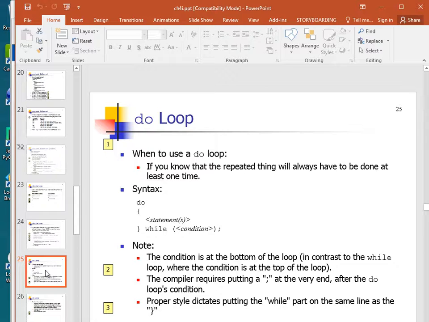So along with the while loop, we have the do loop. Did we talk about the do loop? Alrighty. A do loop is the same as a while loop, except it's got one key difference.